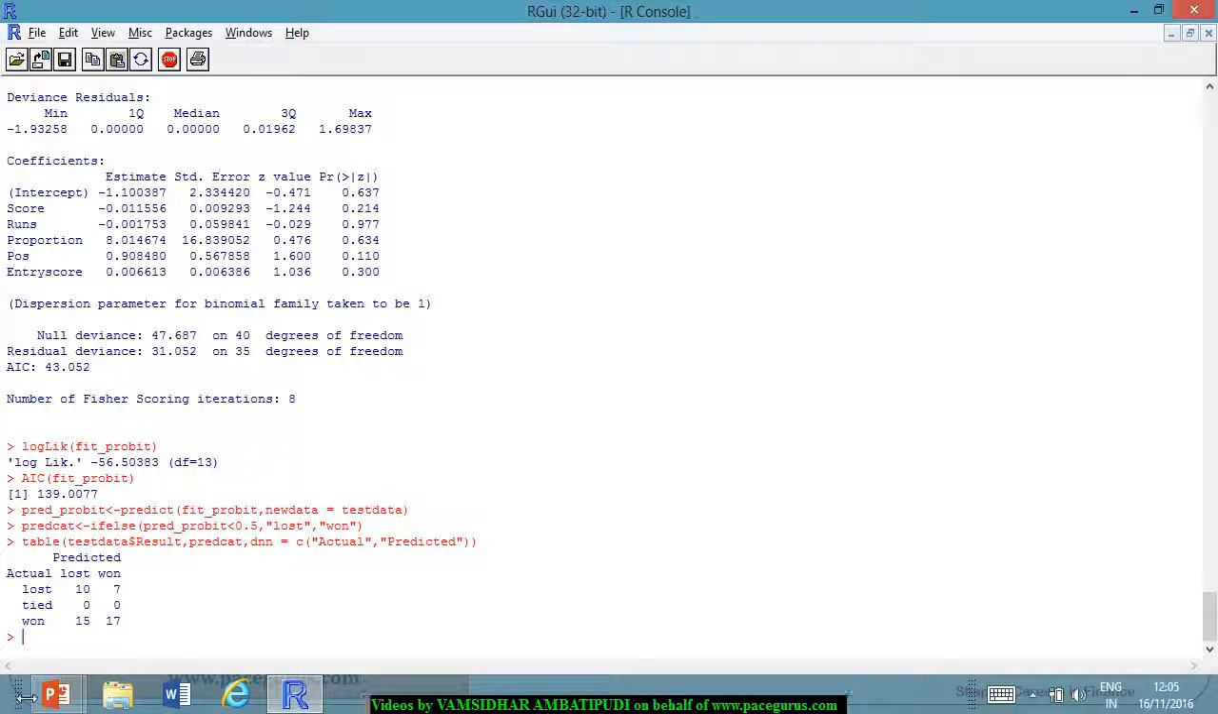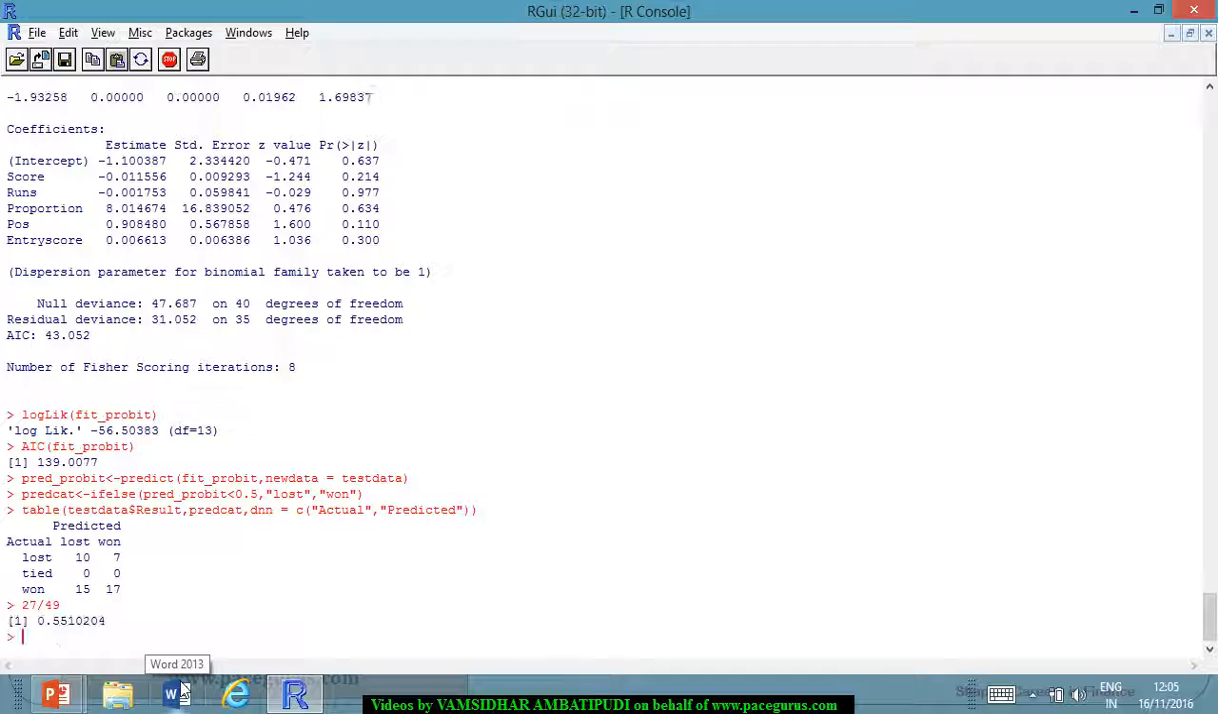So in this case also 27 are accurate. So 27 out of 49 gives me around 55% accuracy even when I am going with the probit based model itself. So both the logit based model as well as the probit based model for this kind of data set are resulting in more or less similar levels of accuracy, but the formula is slightly different.